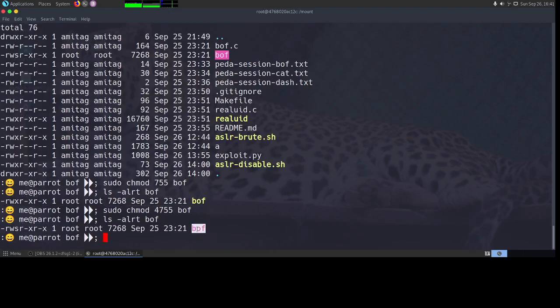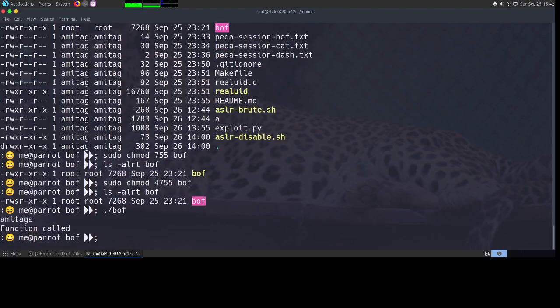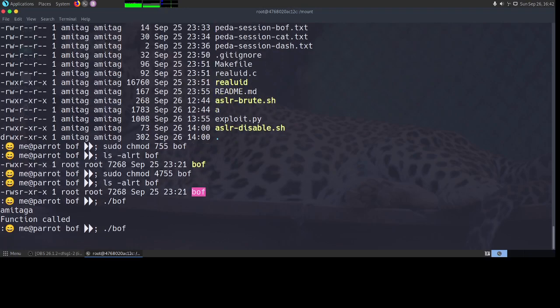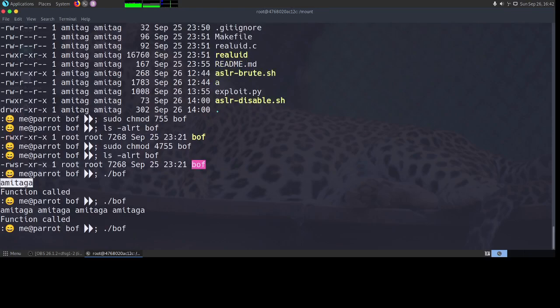Now that we have the SUID binary, we first need to find out whether there is a buffer overflow here or not. We can simply run this program and it will ask for an input. I can give something here. It will show function called. We can keep increasing the length of the input that we are giving to this program, and see when the program will basically break.